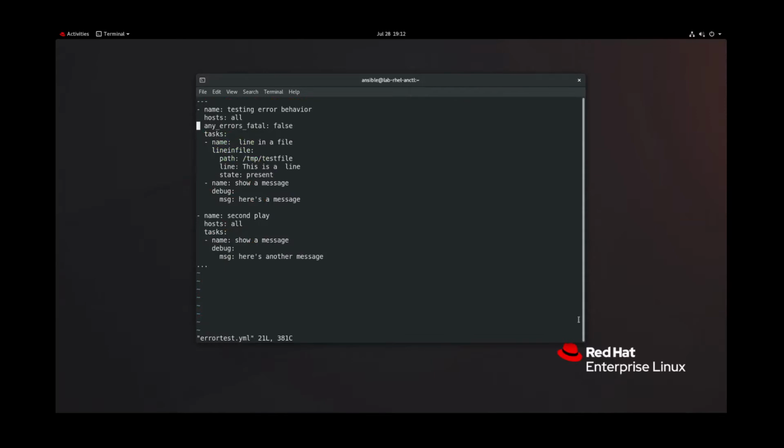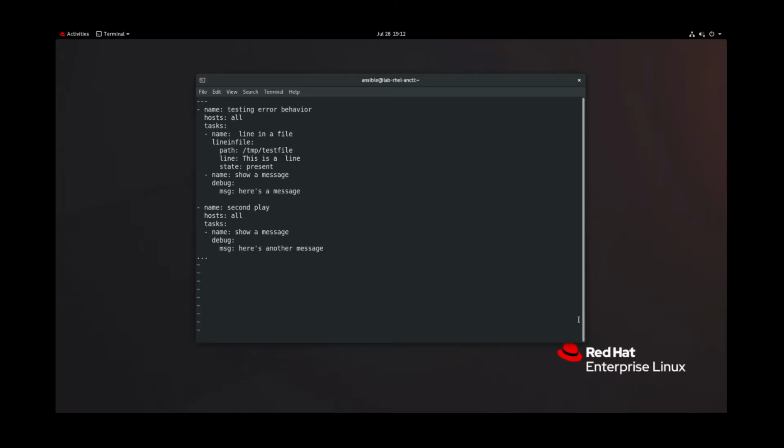So clearly I need to take a look at the actual function of any errors fatal prior to doing the exam. I thought what that did was allow the next play to do its thing, even though you had a failure in an earlier play. But I must have been incorrect about that. One thing we can do, let's say this particular task is something that if it fails, we don't need to fail the entire play. Off the top of my head, I can't think of an example, but let's say that's our scenario. There's a couple of ways we can handle this.